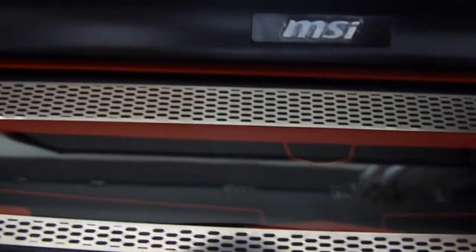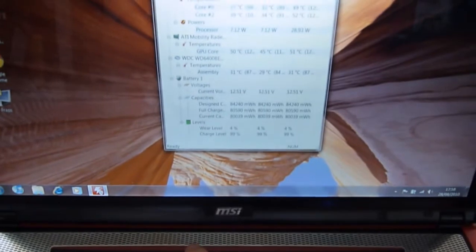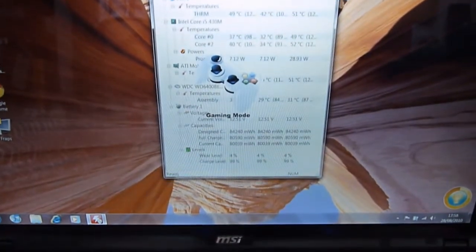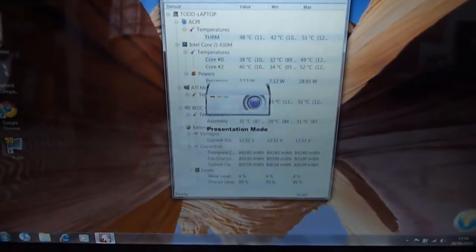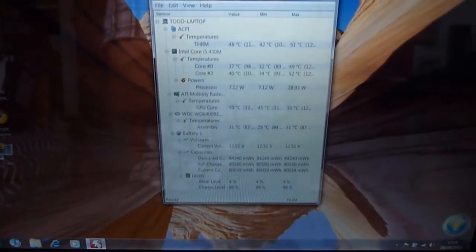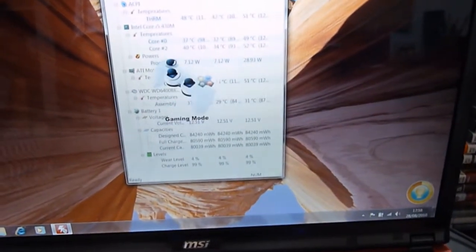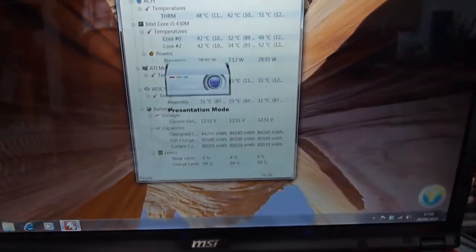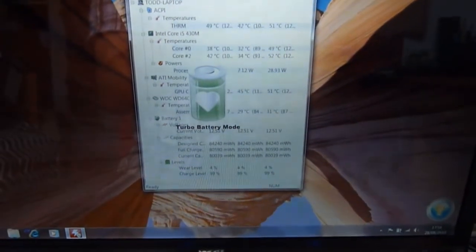But by far the most important button on here is the Eco Mode button, and I'll just show you the different processes of me pressing it. So press it once, it comes up gaming mode. Press it again, movie mode. Presentation mode. Office mode. Oh, sorry, I missed it there. So you've got presentation mode, office mode, turbo battery mode.